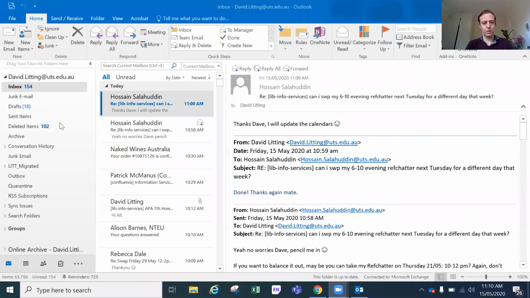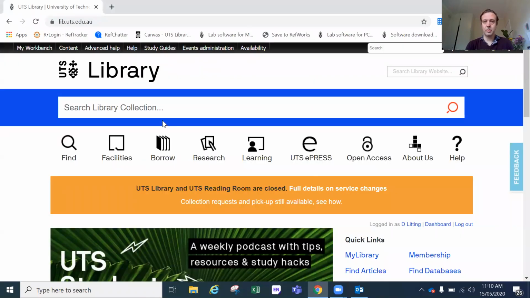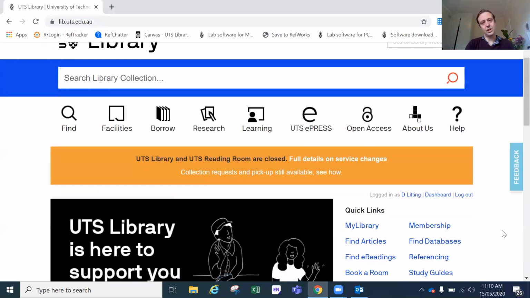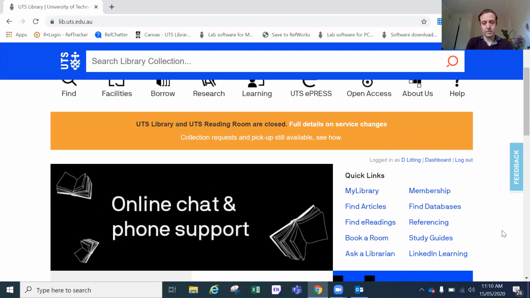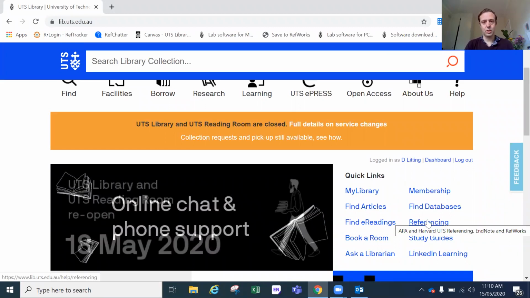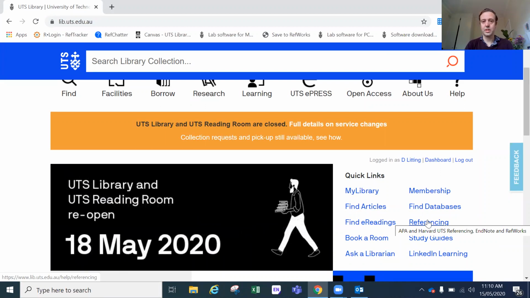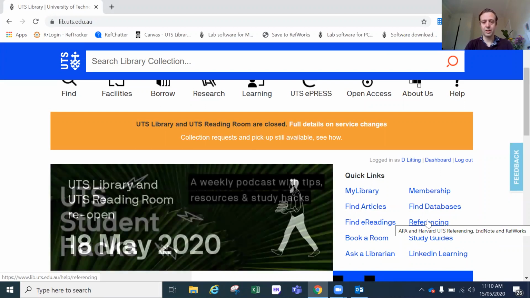First thing I'm going to do is share my screen with you. And then I'm going to take you to the internet. All right, so here's the library website. The first thing you'd want to do if you were beginning your EndNote journey is to download the software from our website. So the way you would do that is to go to lib.uts.edu.au and then go to the referencing page.